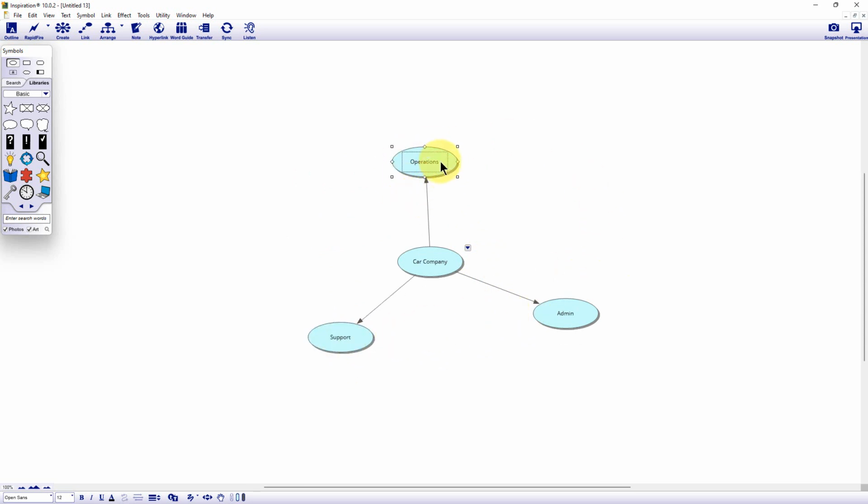Now I can go to operations and click here at the end of this word and put the caret, or the cursor, there. I'm going to go to Rapid Fire again, and you'll see the lightning bolt there, and I'm going to put R&D for research and development, hit enter, and I'm going to put manufacturing, hit enter right there. It creates another bubble, and I'm going to move these out, and I can do the same here for support real quick. So I'm going to put IT as a department.